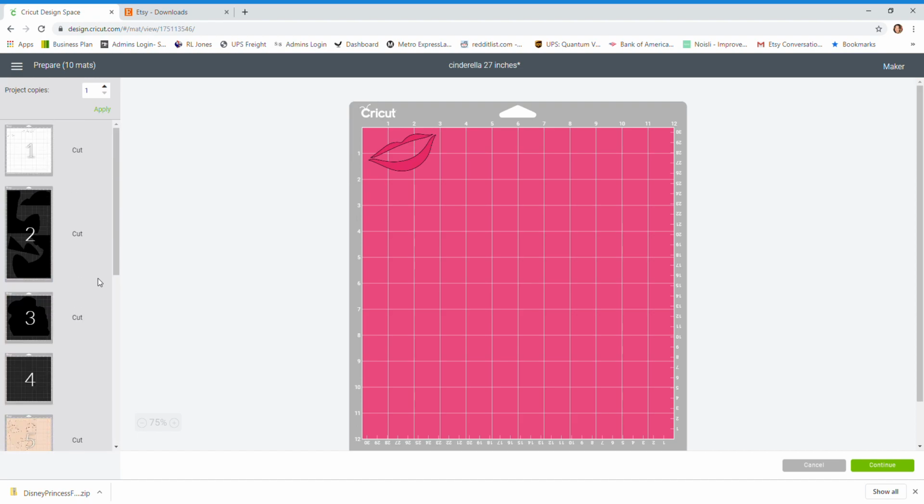We're ready to cut. I'm going to cut this thing, and then I will record myself piecing it all together.